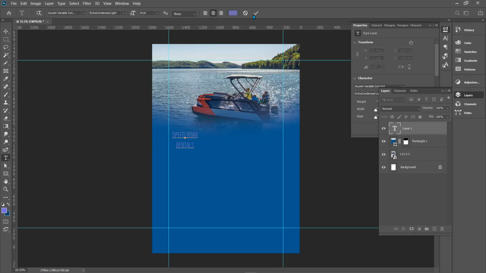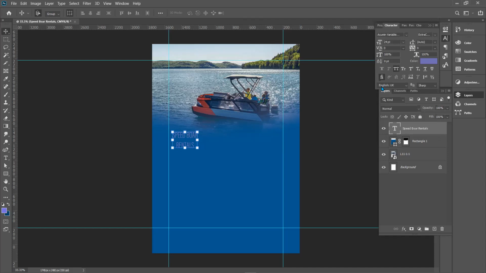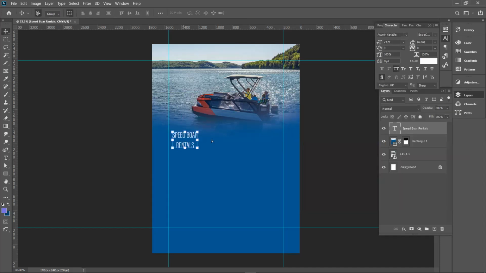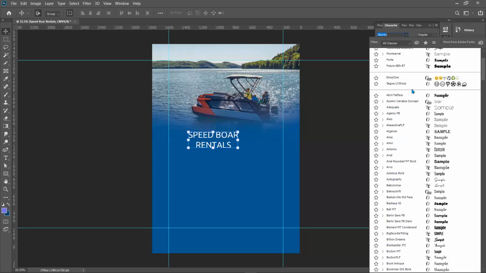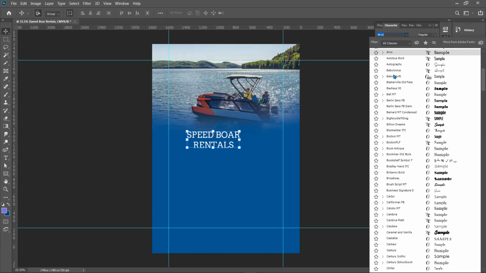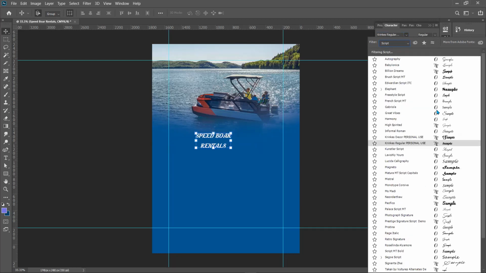Okay, so there we go. I have that. I'm going to change the color of my font to white, just so that there's contrast between my font and my background. Then use something really, really bold. I think I'll go for a script font here. I'm going for script and do something really good.